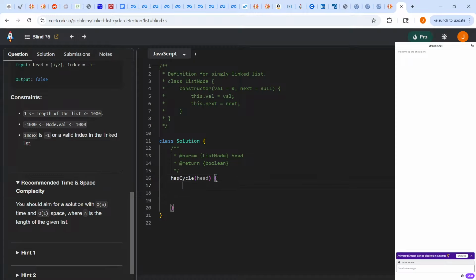Let's see what we have. We have a value and we have our next for each node. We're not constructing things in this case, which is fine. We take in the head node, so head is going to have a next. Part of me wants to write this recursively, but I'll put a pin in that for the moment.